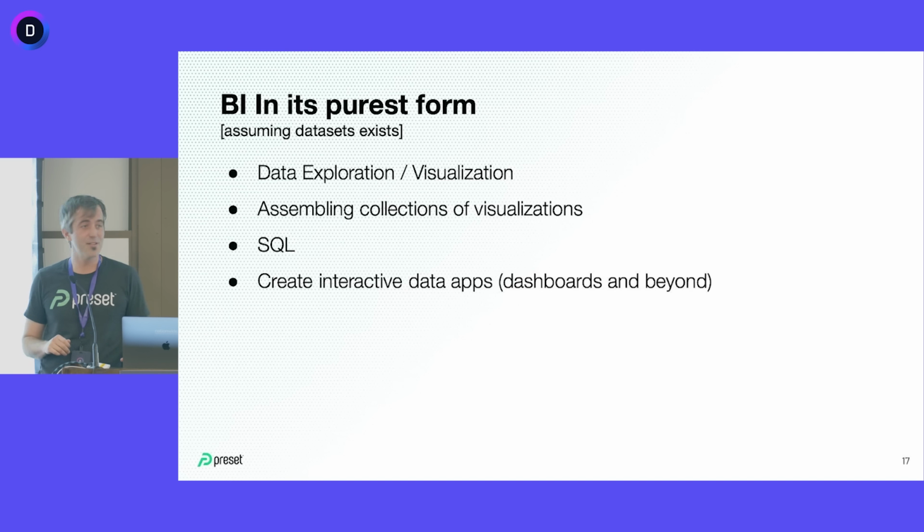I'm not sure if I lost most of the people here, but I think it's an interesting idea, right? The question is should the BI tool also be the platform to build data apps, and I believe so, and that's what we're building in the Superset community and at Preset.